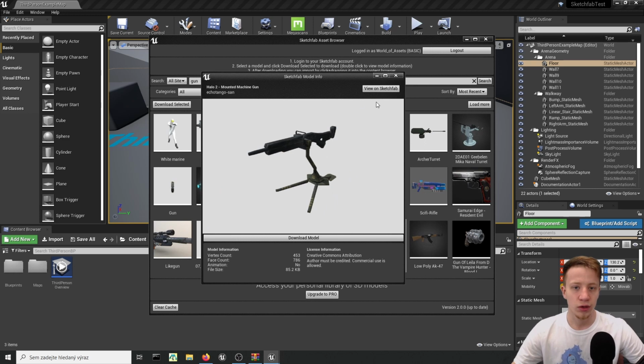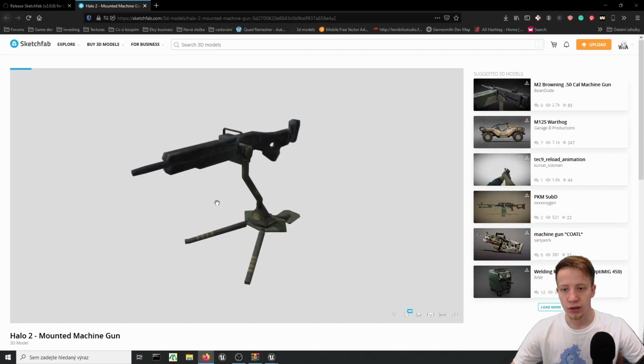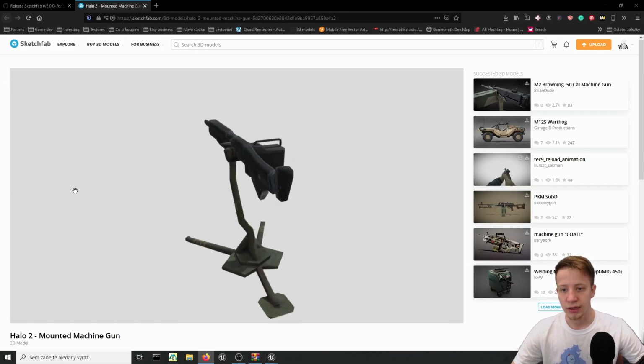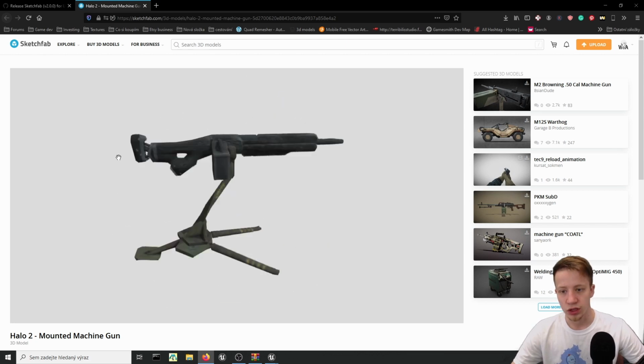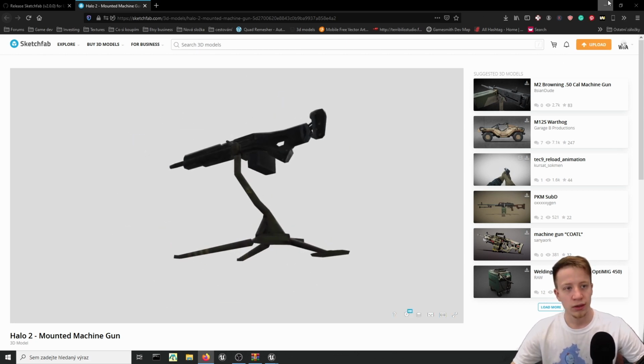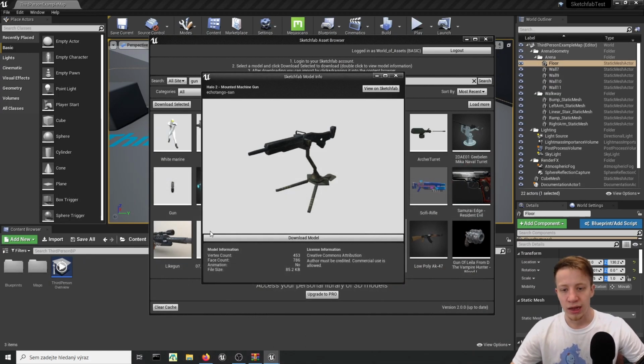Look at that. What you can already do is click on View on Sketchfab. It will load it for you and you can look at it in 3D as you would in regular Sketchfab. So that's cool, but that's not what we are doing here. The other important thing is of course vertex count and face count, and you can see this is really low poly. It has only 450 vertexes, which is very low. That would be very good for a low poly game.